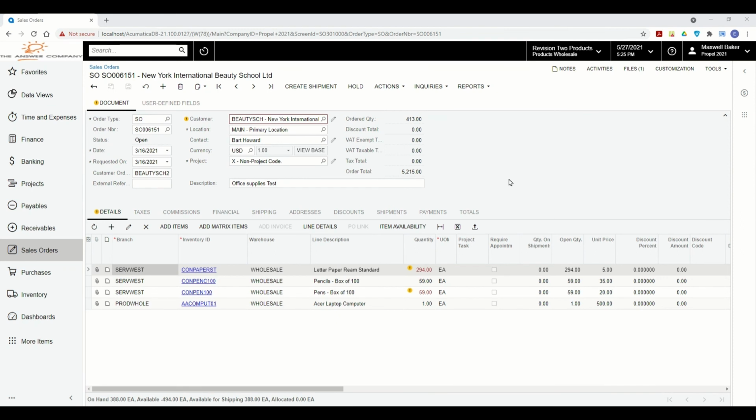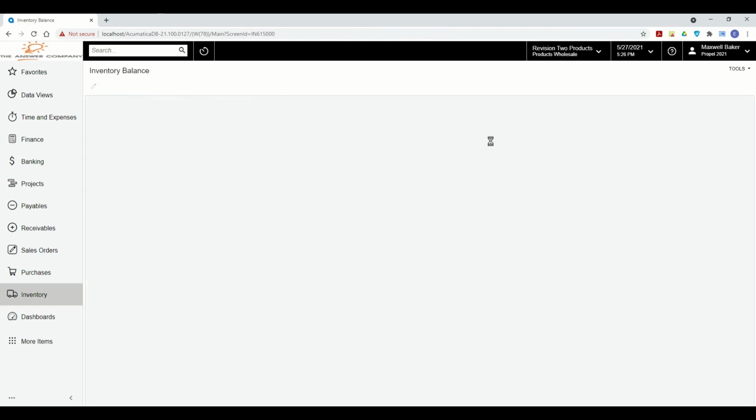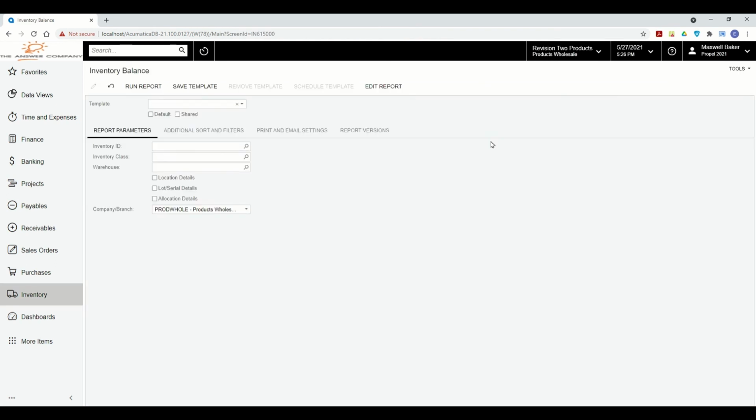And the last tip and trick for today's session is the ability to automate emailing of system reports to your personal email account or anyone's email account in the organization. So let's go ahead and take a look at how we would accomplish that. I'm going to go to my inventory workspace and bring up a report called inventory balance. Maybe every day at 4 p.m., I want the inventory balance report to be automatically emailed to myself or to my warehouse manager as an example.